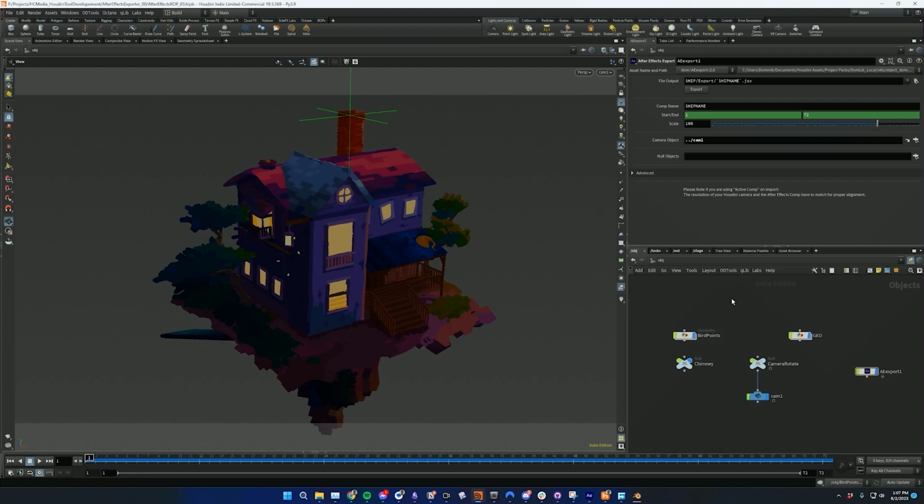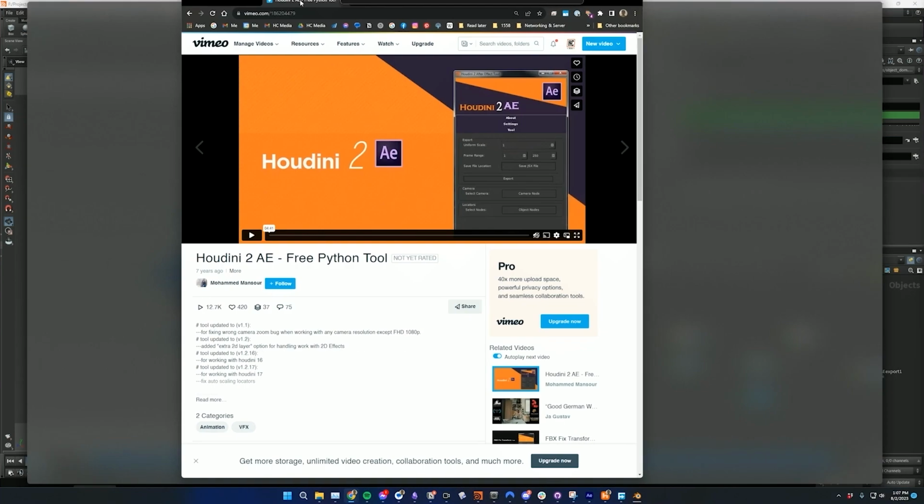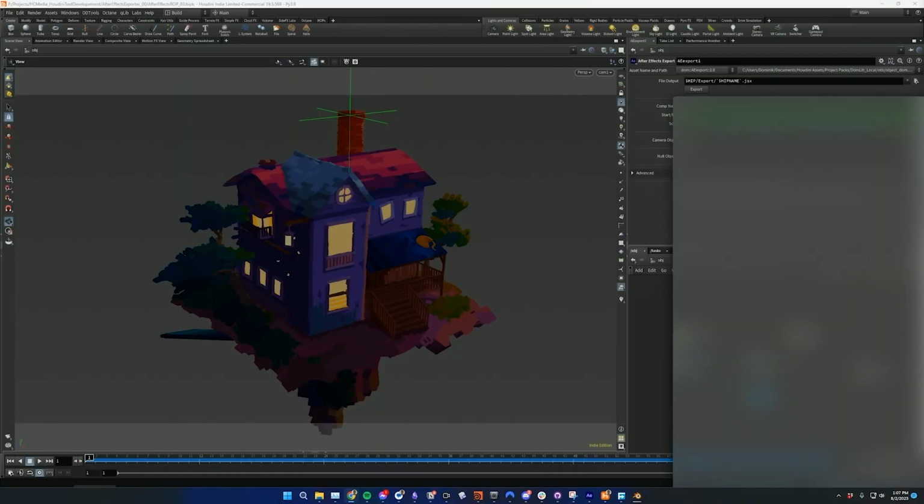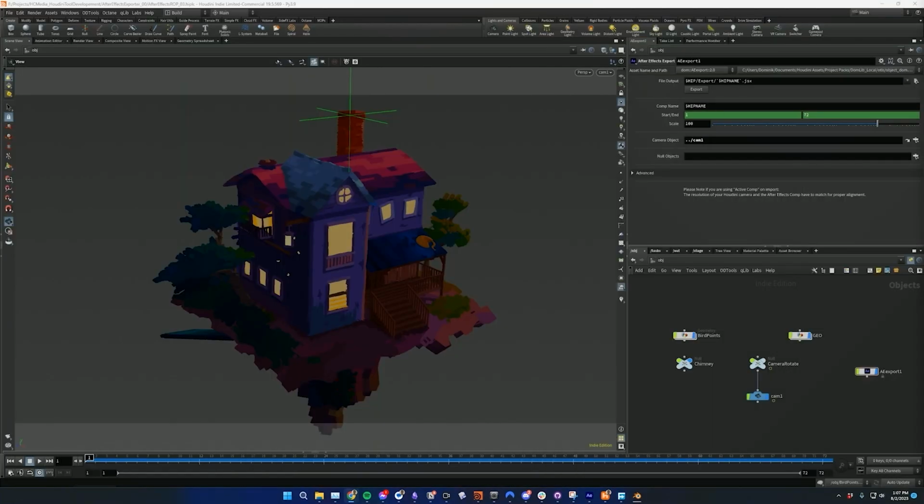Hey there, today I'm sharing a tool that lets you export animation data from Houdini to After Effects. Now there's already a tool out there that does this, it's called Houdini 2AE. It's been around for a long time, it's amazing, lots of people have used it. Unfortunately it doesn't really work with the current versions of Houdini, at least not without tampering with it in some way or another. So I decided to build one myself.